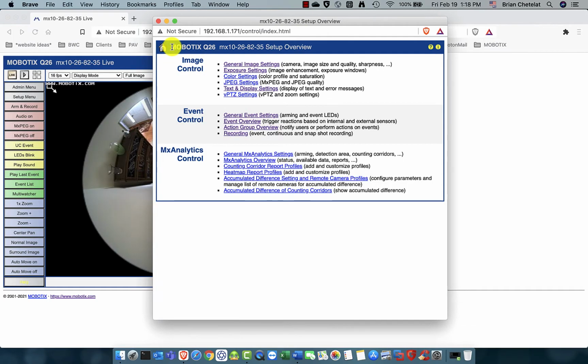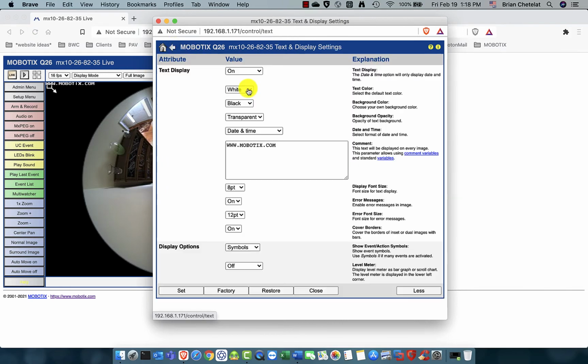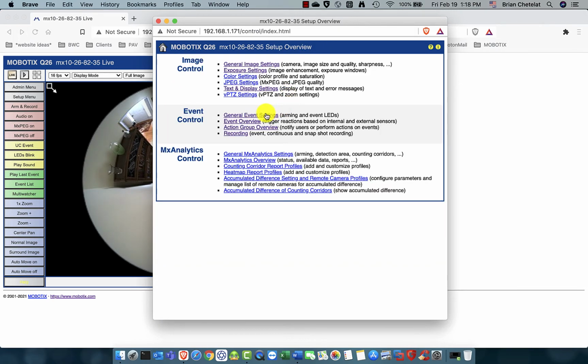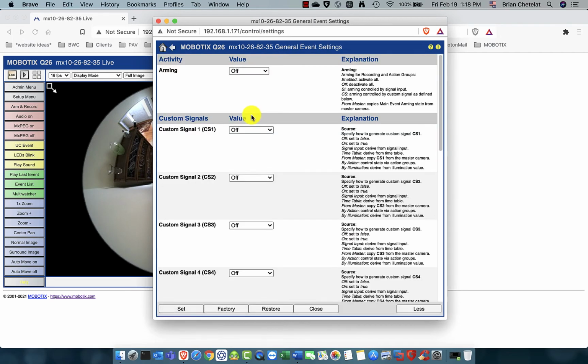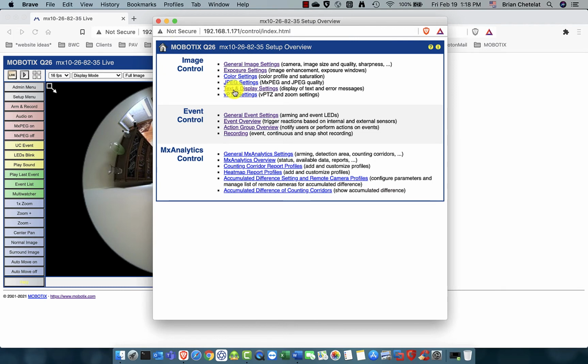Hit the back button. Come down to text and display. Choose to leave MOBOTIX.com in there. We typically take that out because we're going to wind up putting something else in here specific to that camera, like the camera name. Click set. Back to the previous page. Typically the event settings, there's really nothing to do in there. Typically we're not arming the camera yet. Again, factory default is fine for a lot of these windows until you get into the nitty-gritty of configuring the separate cameras.